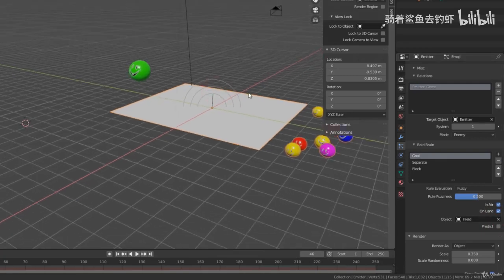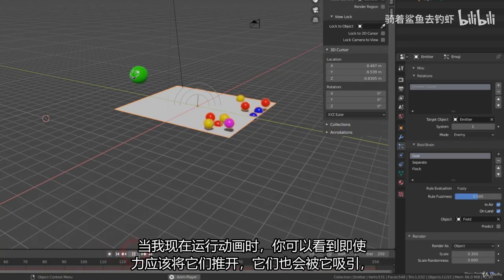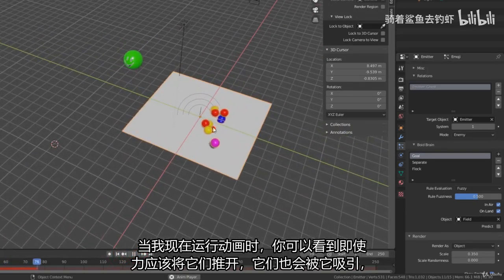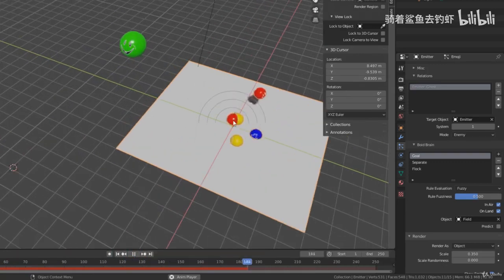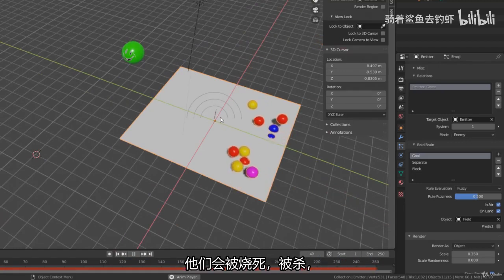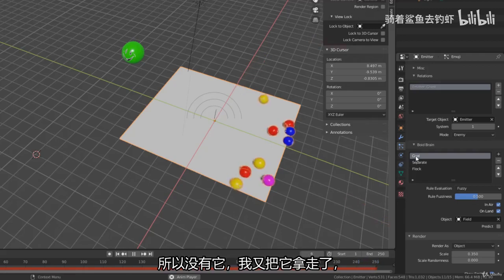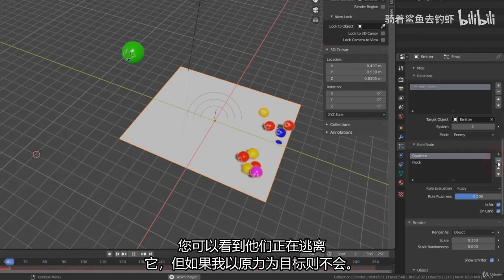Okay, so now we have the force in here. When I now run the animation, you can see that even if the force should push them away, they are attracted to it. And they want to be near that goal. So if it were a light bulb, they would get burned, killed and all that, but they're staying because the goal is to be near that thing. So without it, I take it away here. You can see they are fleeing from it, but not if I have the force as a goal.